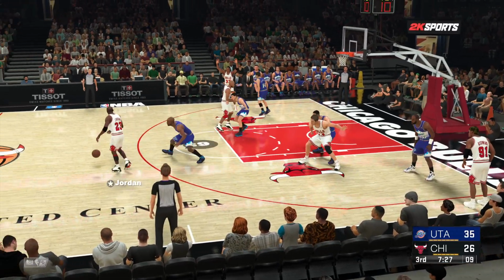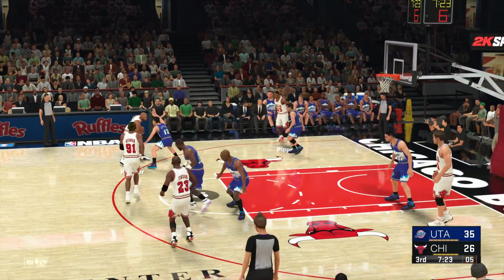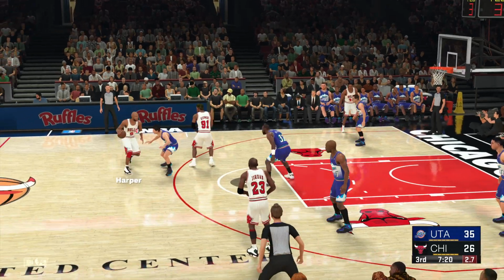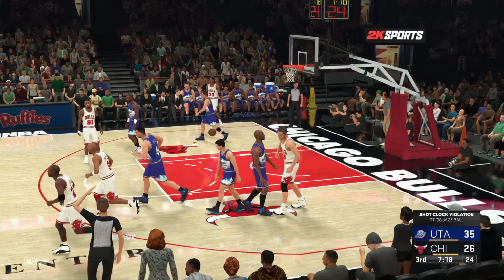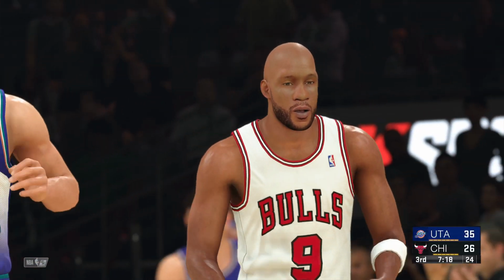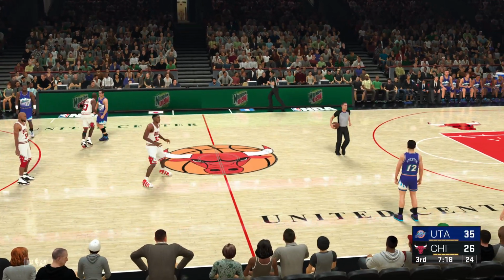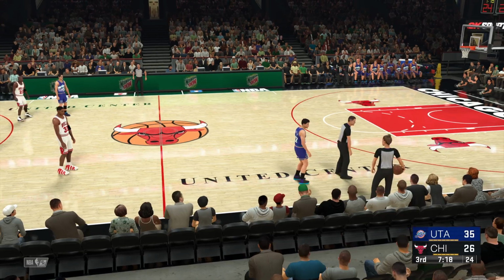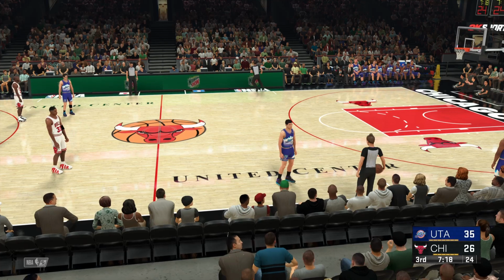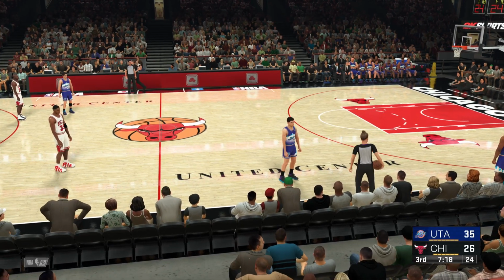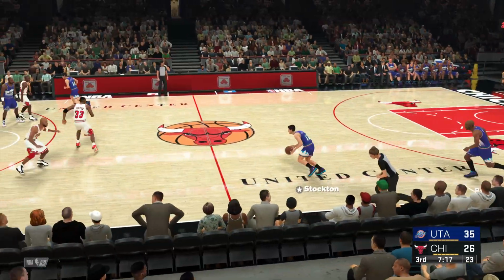Outside, Jordan. Back to Pippen. Shot clock at 6. Stockton against Harper. And there's the shot clock violation. Couldn't get the shot off in time. Utah ball. Utah leading by 9.